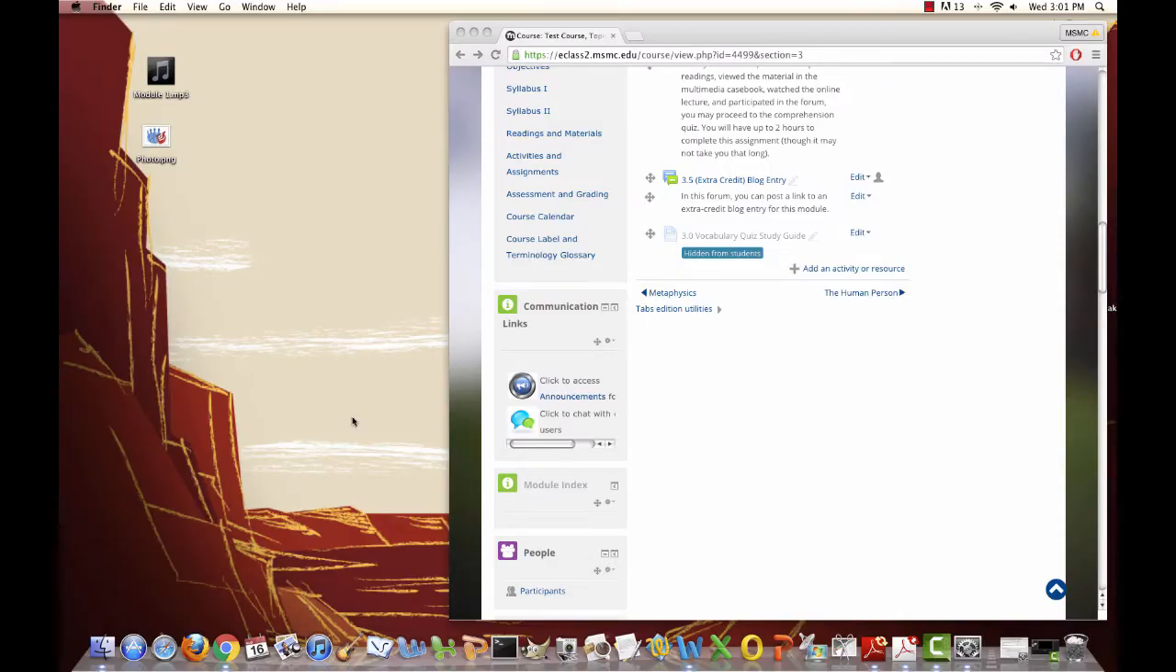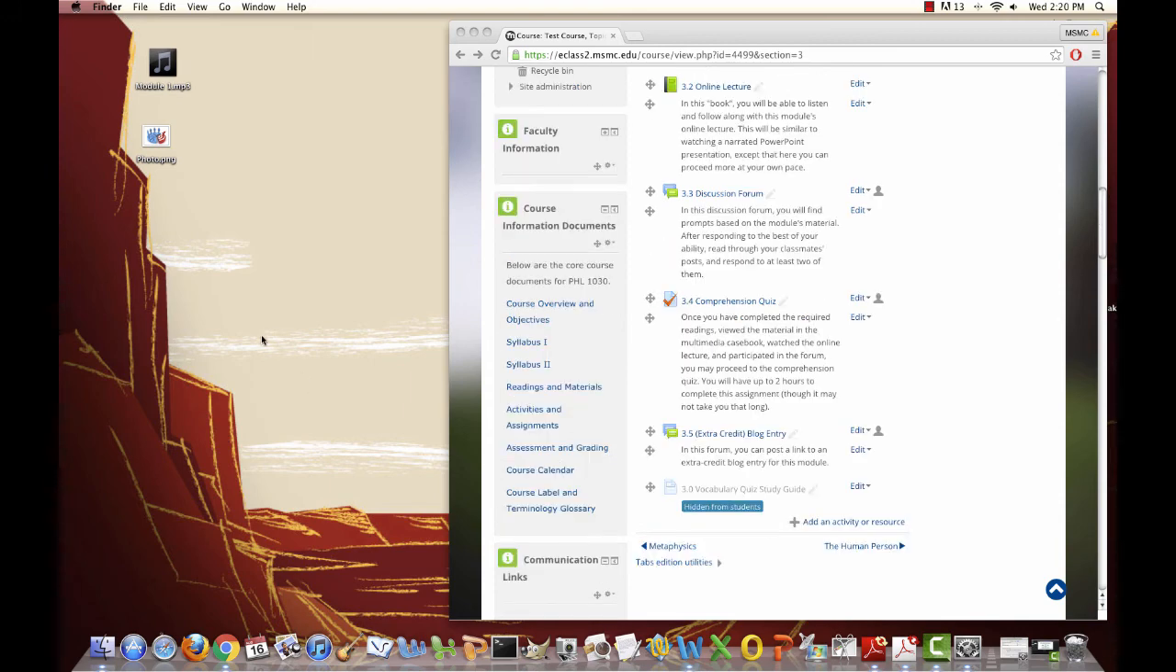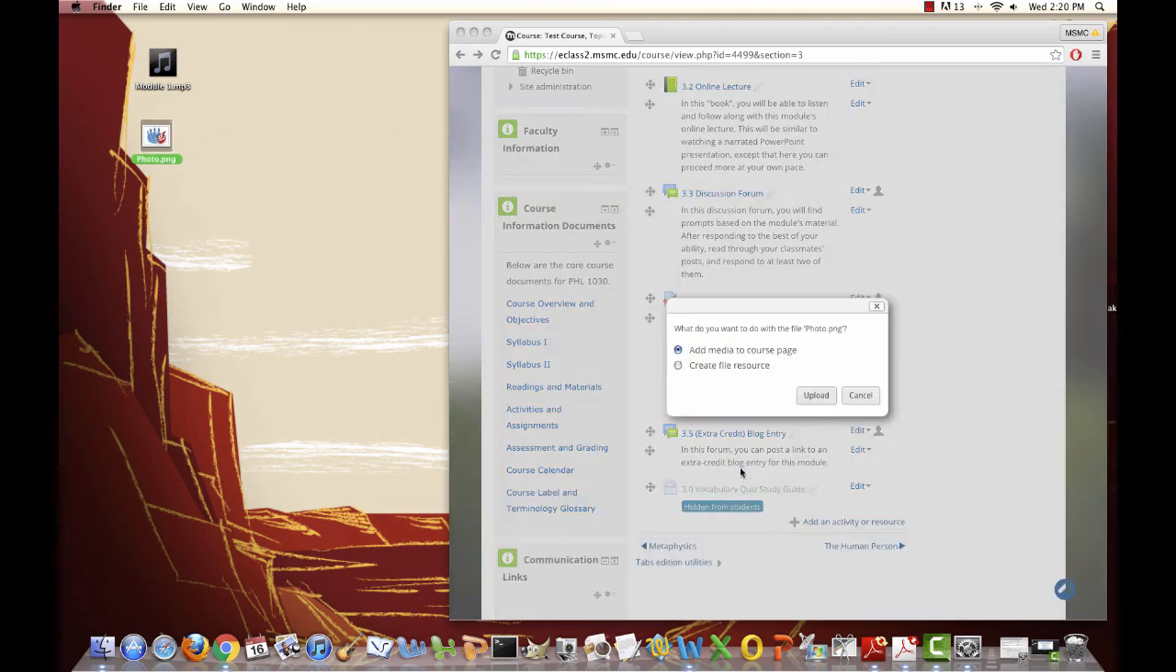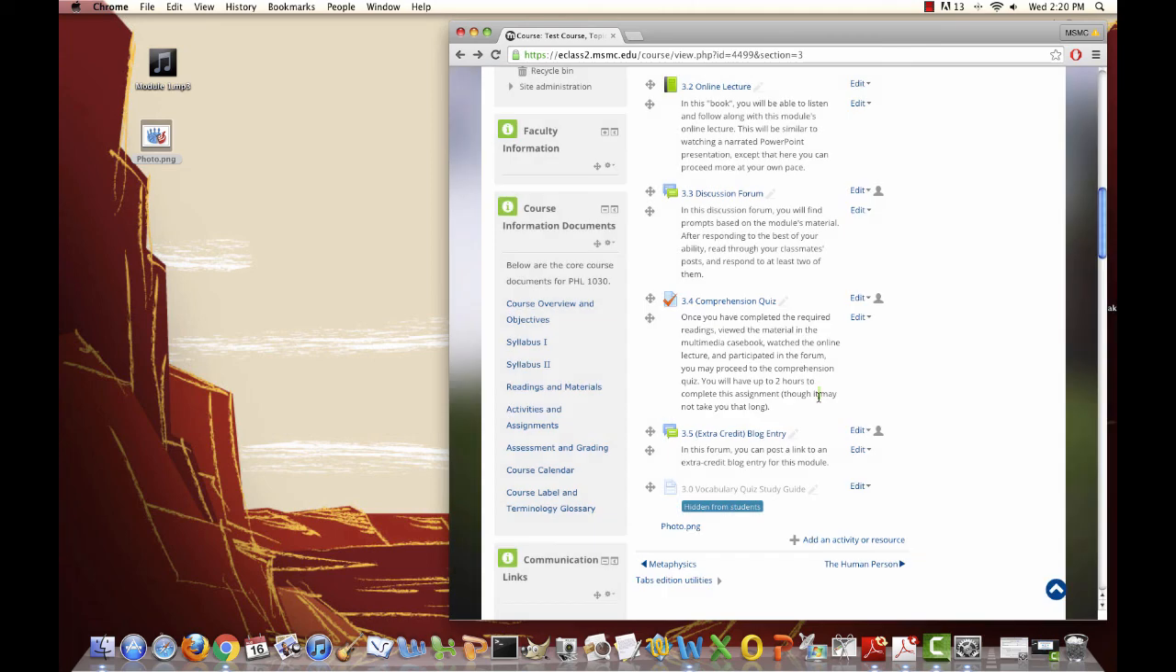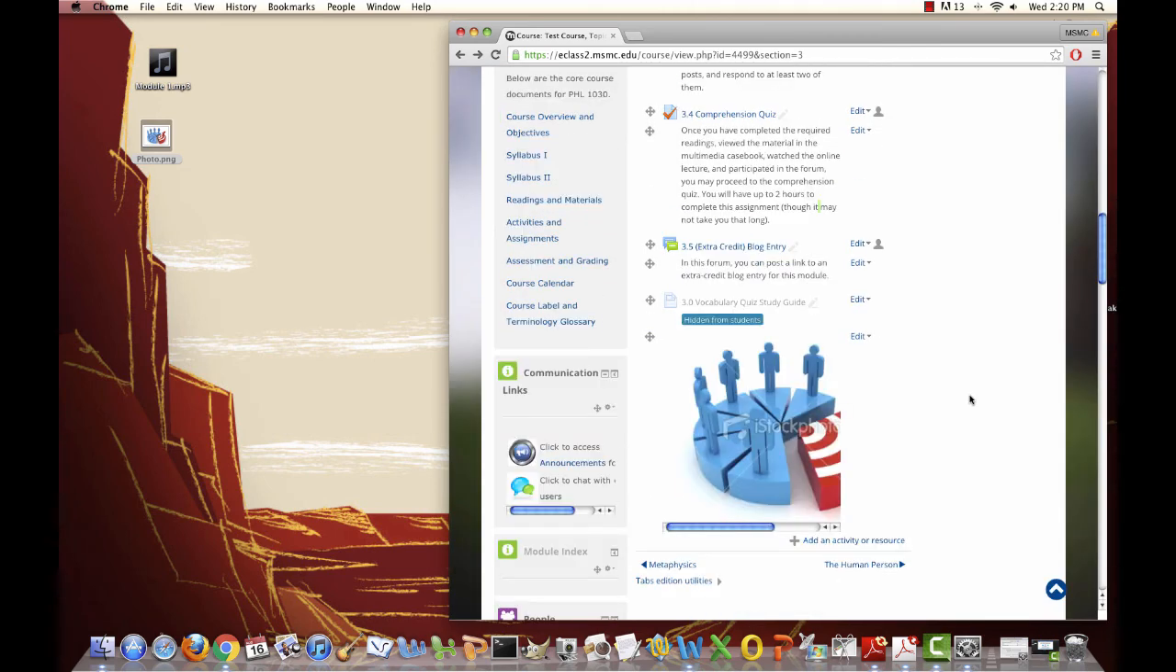One final new function of eClass is that instructors are now able to drag and drop media files directly into their course pages. In the past, this function was only available to files for text-based documents. For example, an instructor can take a photo on their computer, drag it into the course page, add as media, and when it uploads, the photo will be in line with everything else in the course page.